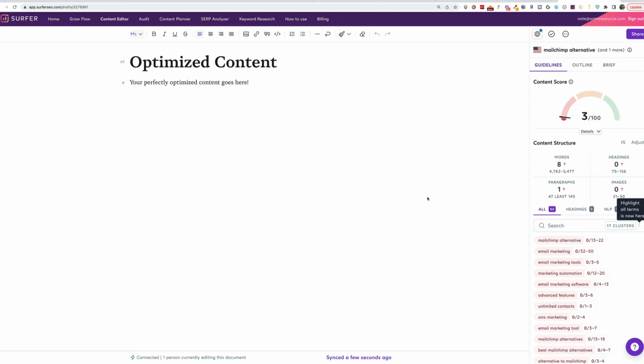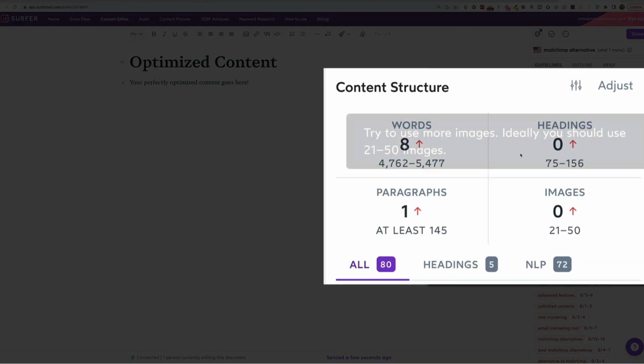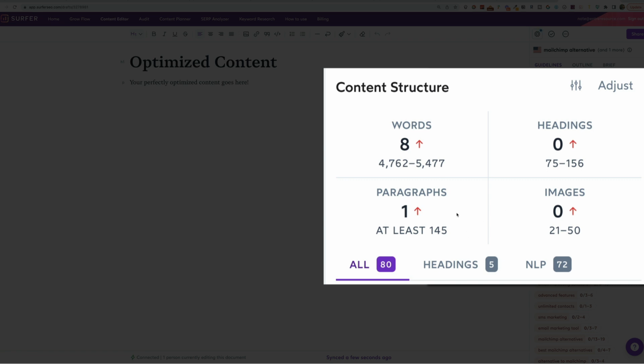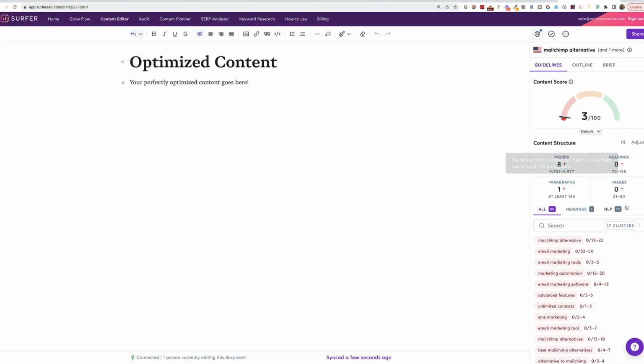All right. And again, you don't need Surfer, but I highly recommend it. It is one of the best tools for creating SEO rich content. So it's going to show us exactly what we should try to do with our article to make it rank for MailChimp alternative. It's going to show us the recommended words. This one is a doozy: 4.7 thousand to 5.4 thousand words, 21 to 50 images, paragraphs, at least 145. This is going to be a hard one to write, but we would use Surfer to compose it, and then I would take that and put it into WordPress and finish it.